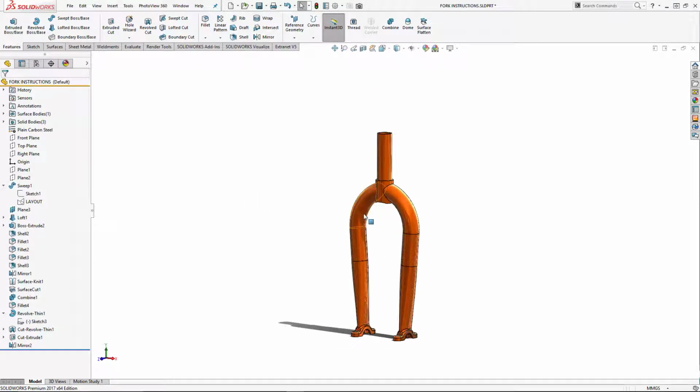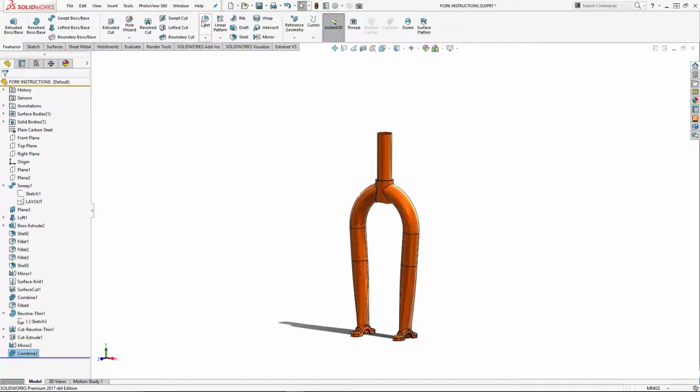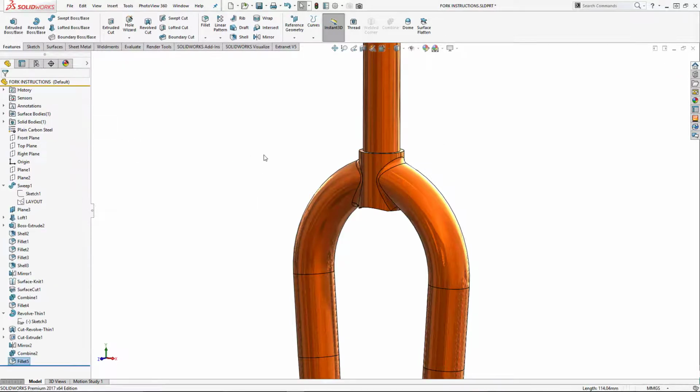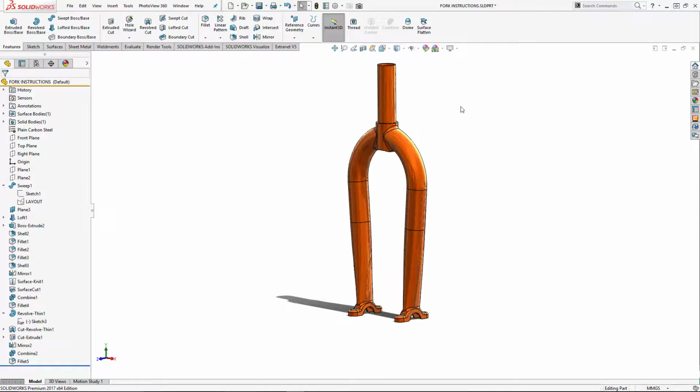So again, similar to when we did the axles, we've got three separate solid bodies. So I'm going to combine these together. So it turns it into one solid fork. But I'm only doing that just because I want to put a fillet on, so it's kind of simulating the world again of the actual fork design. And there we have it, we have our finished fork.